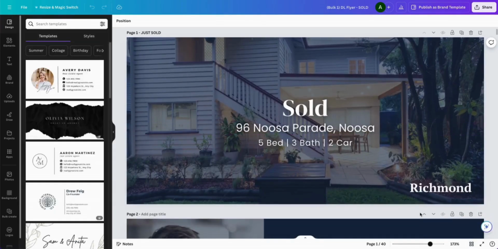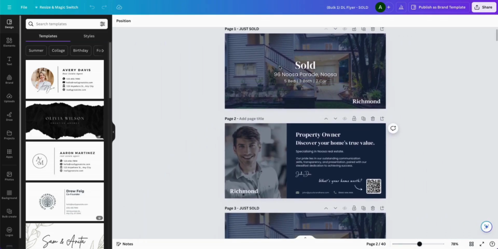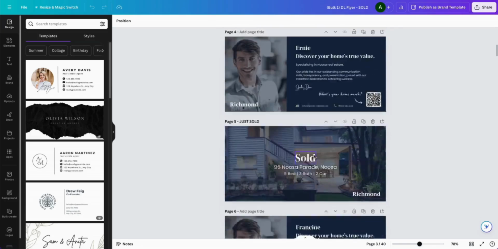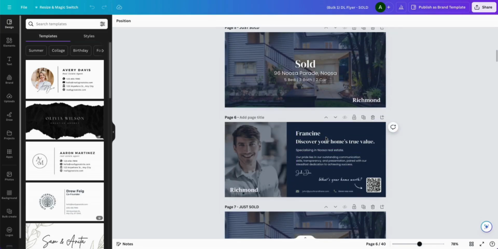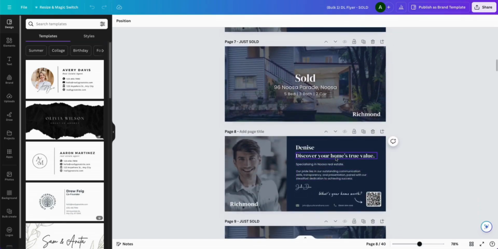Switch back to this mode. I might just zoom out a touch so we can move through these and you can see what we've got. So here's the first one, property owner. Second one, Ernie. Third one, Francine. Fourth one, Denise. So we've been able to create those flyers and personalize them. No one's had to sit here and wade through 40, 60, 80 pages changing first names and manually typing them in. It's automatically spat that out.